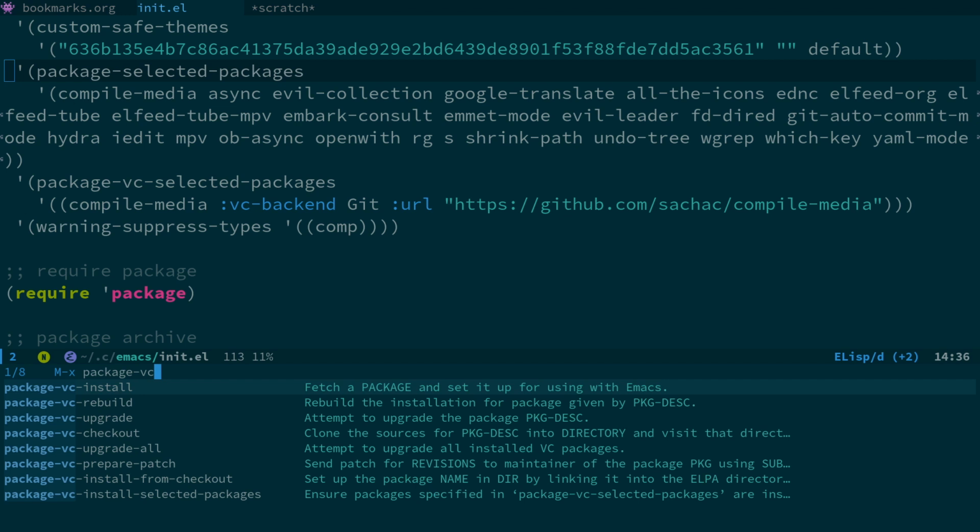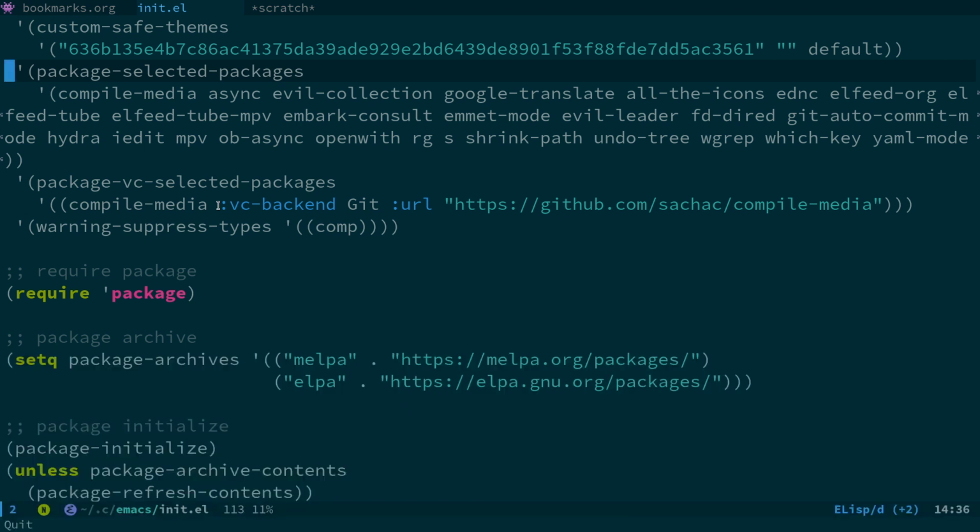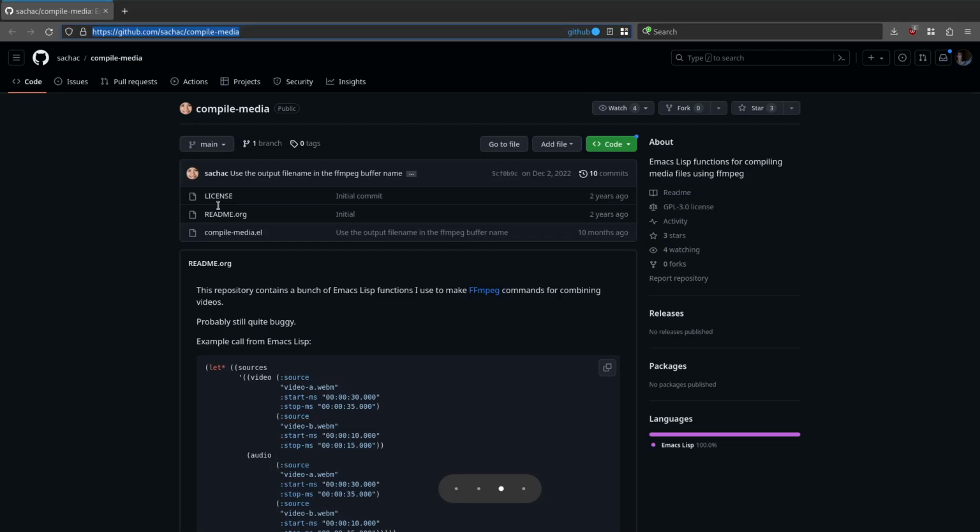So I presume you can do package VC upgrade just to upgrade the packages from GitHub. I'm guessing, though I'm not completely sure, that when you run package upgrade all, because compile media is listed amongst package selected packages, it might pull in this section and automatically update it, but I can't be 100% sure. So those are some of the options. So let's see if we can actually get some of this code to work in here.